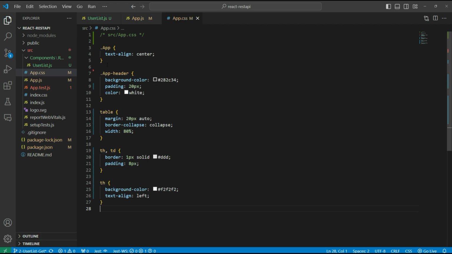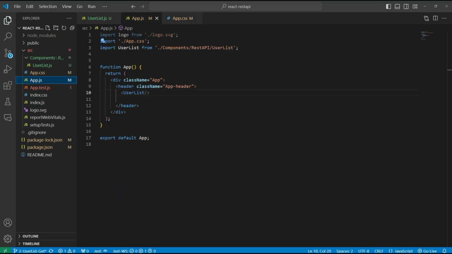Here we have made the app centered. We have given some styles to the app header. We have given some styles to the table and TD. As we are using more tables, we have defined some styles. At the same time, to make it even better, you can have one more CSS file created explicitly for your user list component. Anyways, now let's go to this app.js and do some quick changes to reflect things.